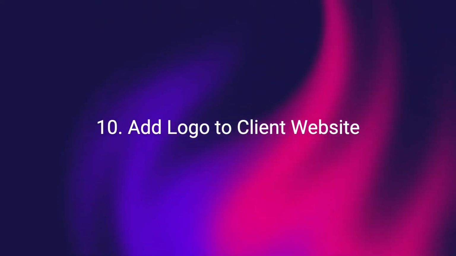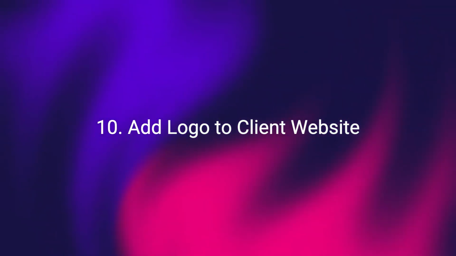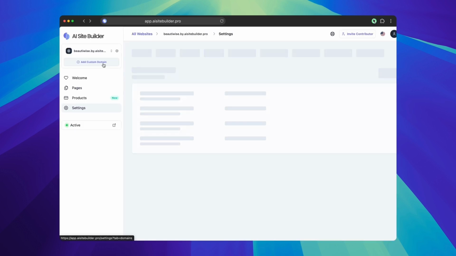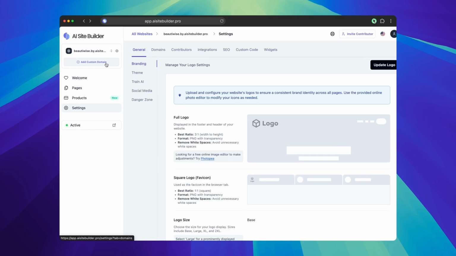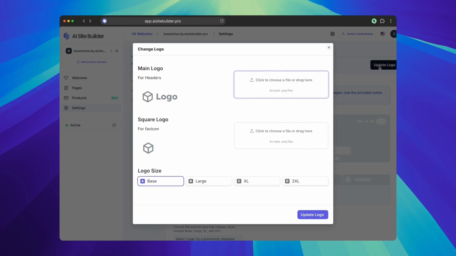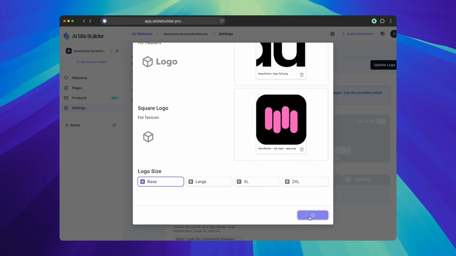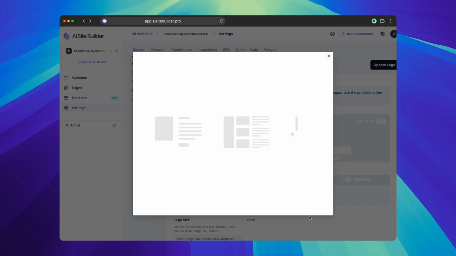In step 10, let's brand the client site with their logo. From the website editor, click on the logo area. This takes them to Settings Branding. They can upload a full-size logo for the header and a square version for the favicon. Once uploaded, logos are instantly updated across the site. The client can now publish their site under your agency's branded subdomain.